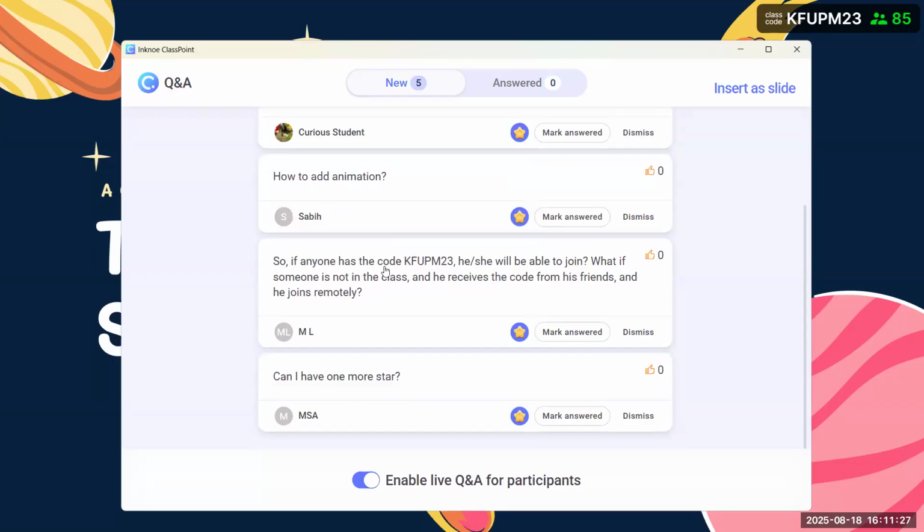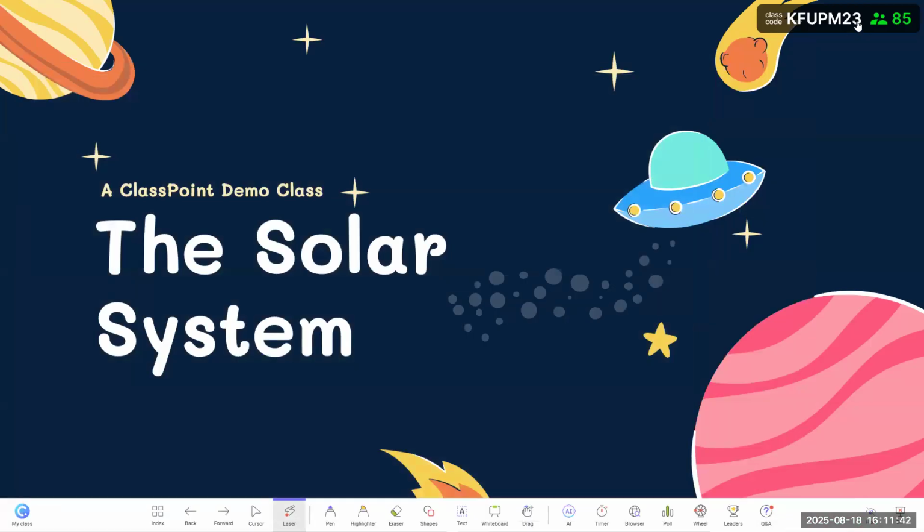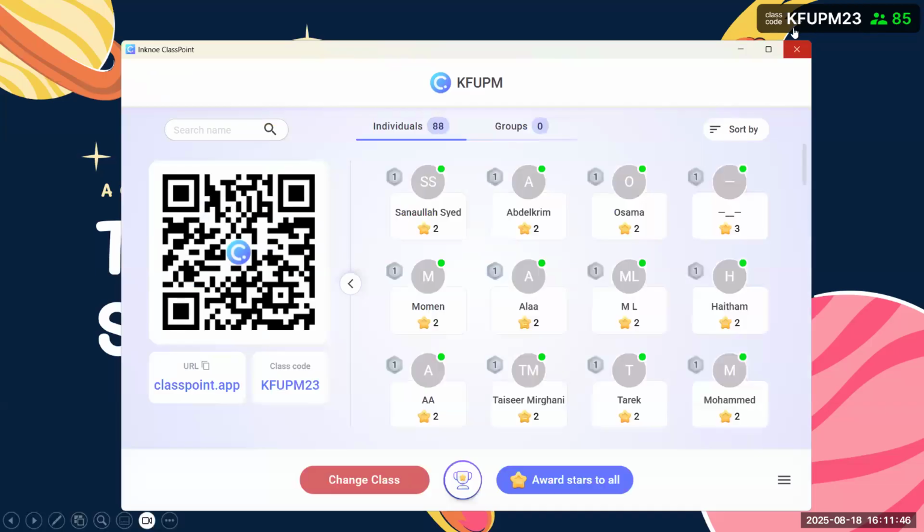So if anyone has the code, they will be able to join. What if someone is not in the class and he receives the code from his friend? Okay, that's a good question. So for now, going back to my class window from here, I can just lock the class. So from now on, no one can join my class. I am locking the class.